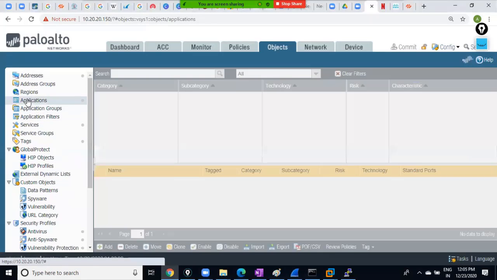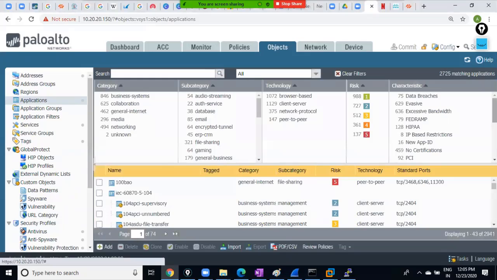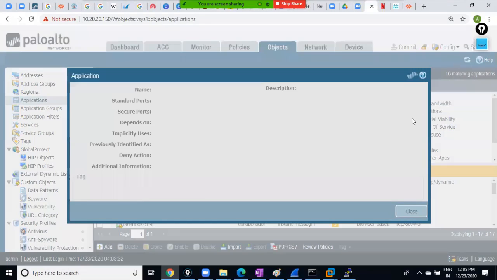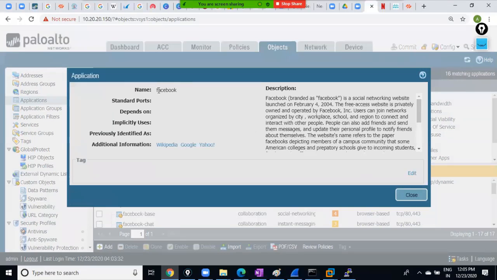Applications. We're talking about applications. Can you see the same categories over there? Try to find Facebook. This is all built in. Can you see Facebook? Facebook is over there. Within Facebook, the name is Facebook. For additional information, go to Wikipedia, Google, or Yahoo.